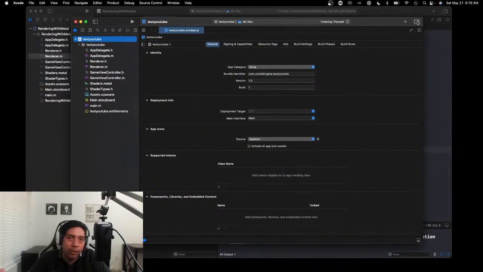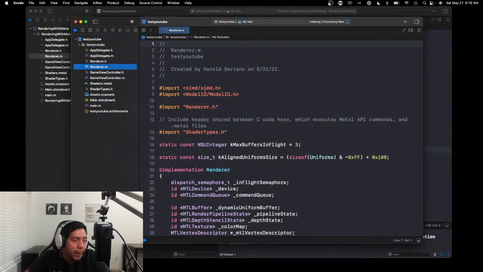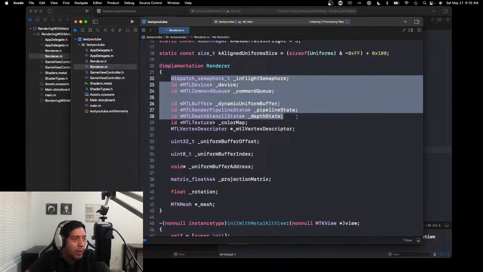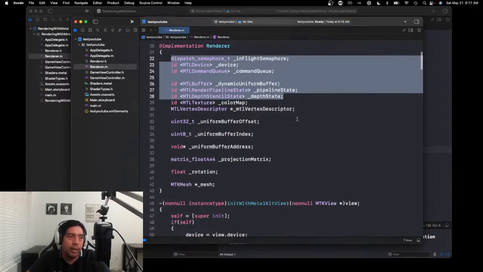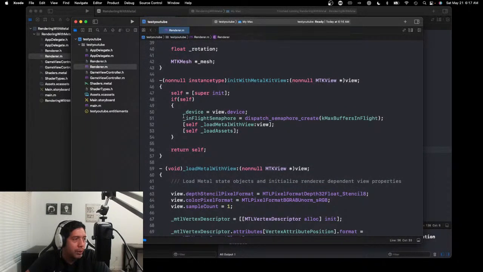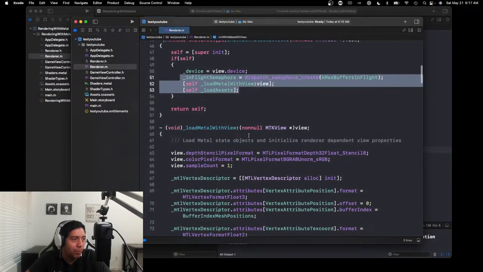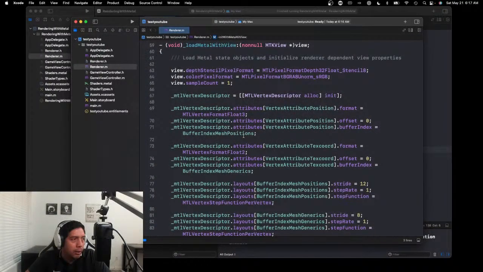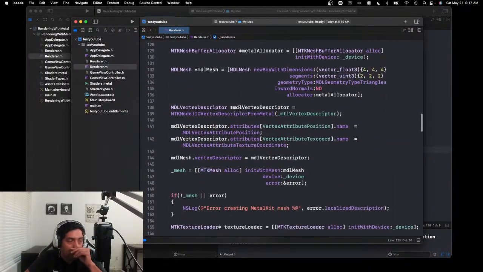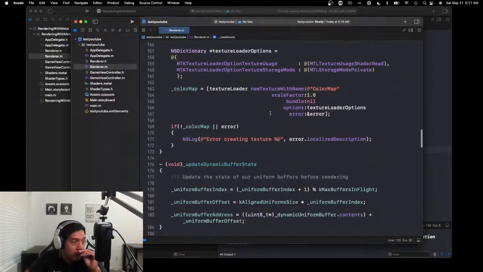All right. So when you create a new project in Xcode, this is what you see, right? If you go to renderer, this is the file basically in charge of doing the whole rendering. You are going to see a bunch of stuff here that you have no idea what in the world this is. And then if you go into the initialization function, you're gonna see load metal view, and what are they doing here with the vertex descriptor. And then if you keep going, this is how they load the assets. There's not really much of an explanation of what's going on here.